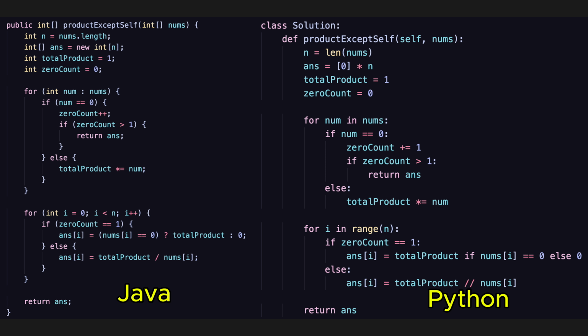Here is a quick code walkthrough of the algorithm we just discussed with Java code on the left and Python on the right. So first we will initialize some variables. We will create an answer array of size n and total product will be equal to 1, and we'll store the cumulative product of all non-zero elements in the nums array. Let's also initialize zero count to 0 to store the count of zeros in the array.